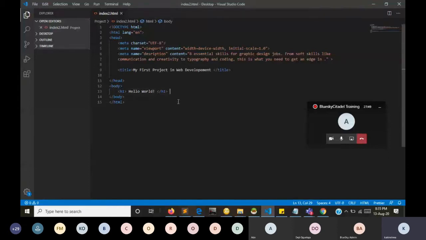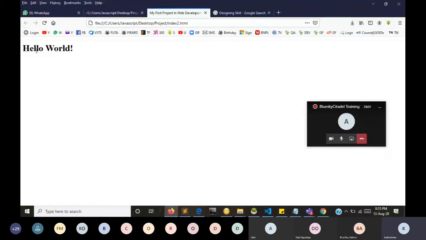Understand? So this is hello world. You can see we added our H1 tag, and our hello world that we typed before is now inside that. What do we have? We have a bigger text.